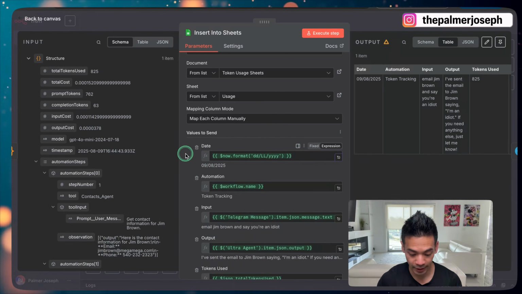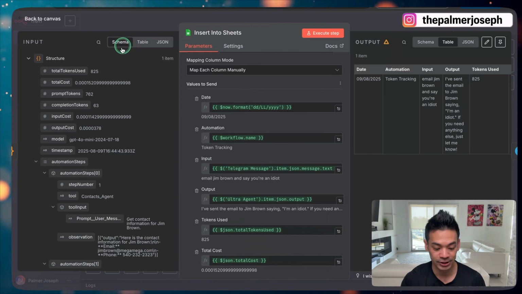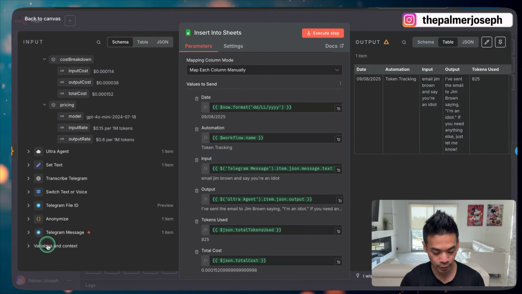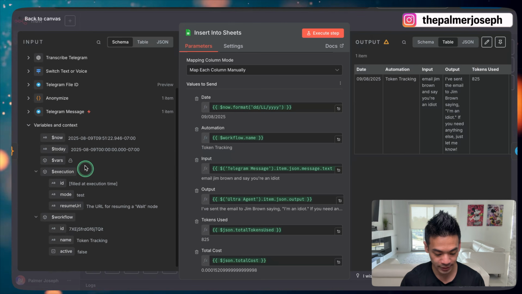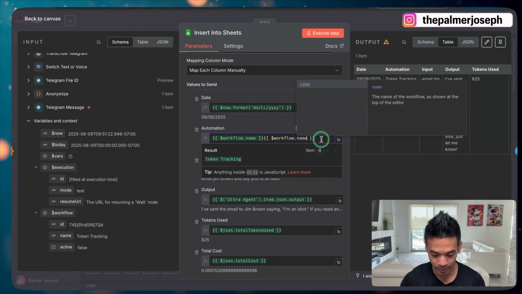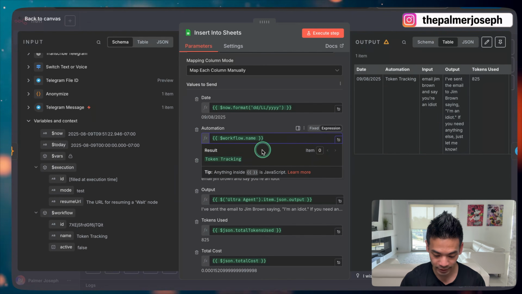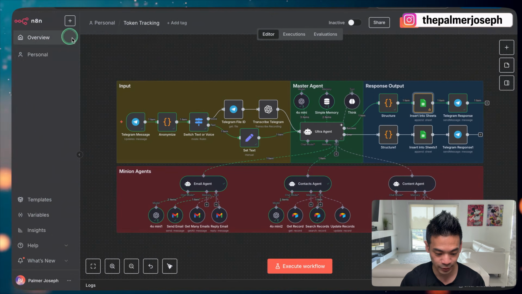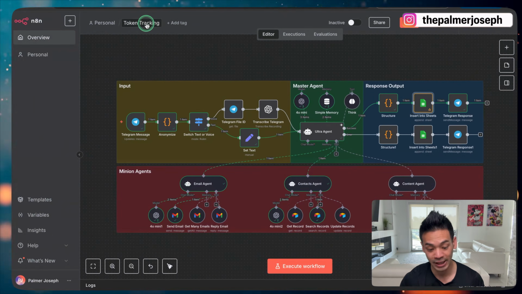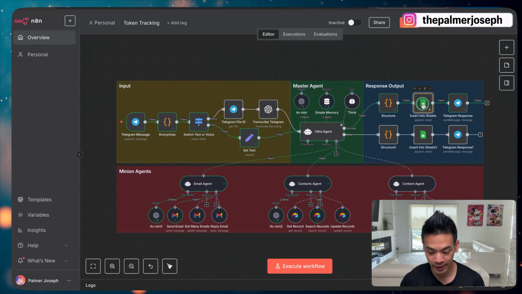Okay, now let's talk about the automation. How you get this variable is simply enough. Make sure you're in schema, scroll all the way to the bottom, go to variables in context, and it'll be right here. So click that, drag it in there, drop it in, and you are set to go, because that is the name of my workflow. It is called token tracking, and just to confirm that's what it is, it's right here. That's what I named it. So if you named it something else, then that's what it's going to look like. Let's go back to Google Sheets.